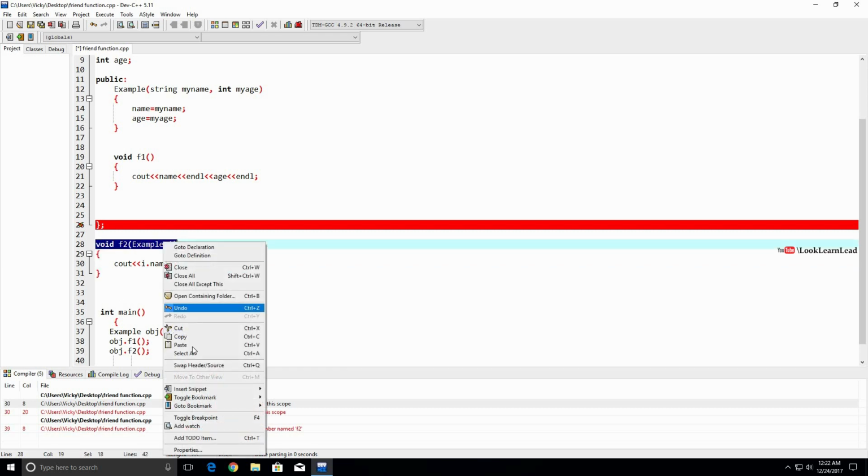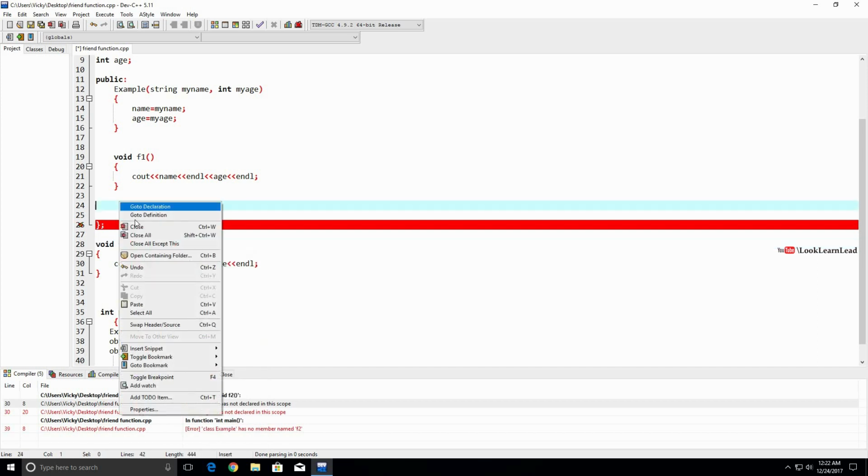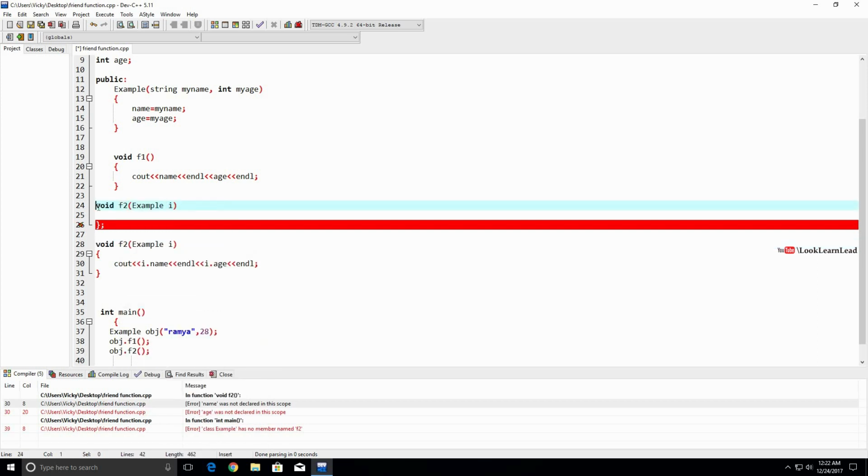I'll copy the same and paste it over here, and I'll make it a friend function of this class. We just have to write the function prototype. You don't have to write anything else over here. This is the function prototype I have written. And while calling also, you have to pass the object. That is f2 and the object is obj. This is how you would be calling.